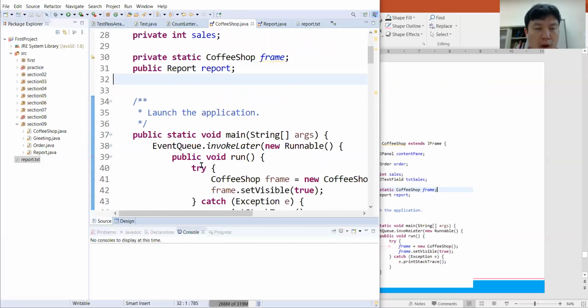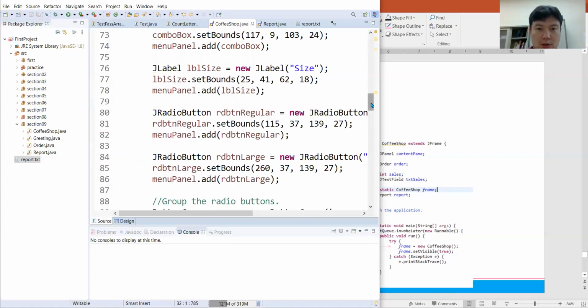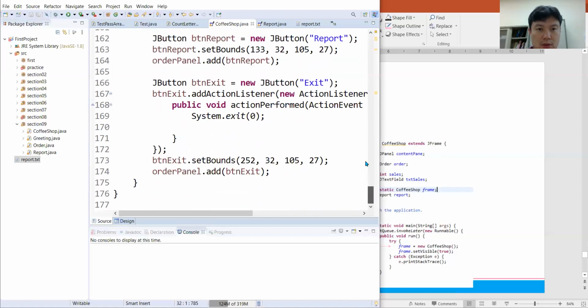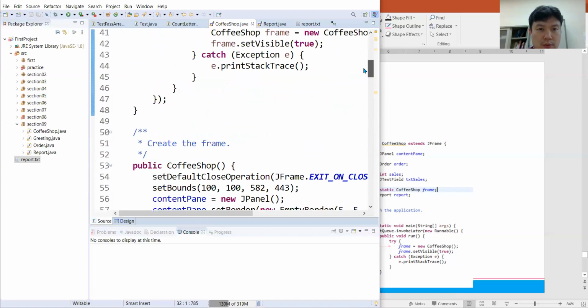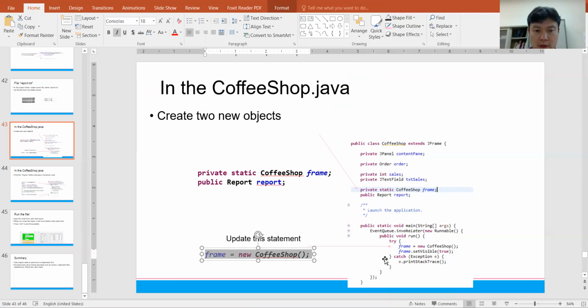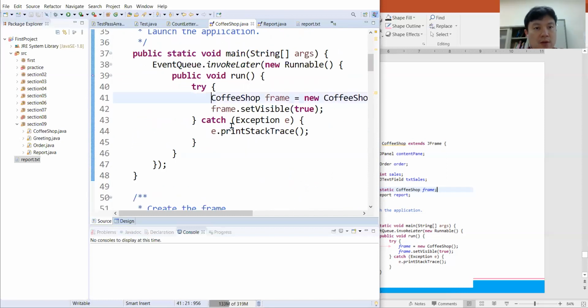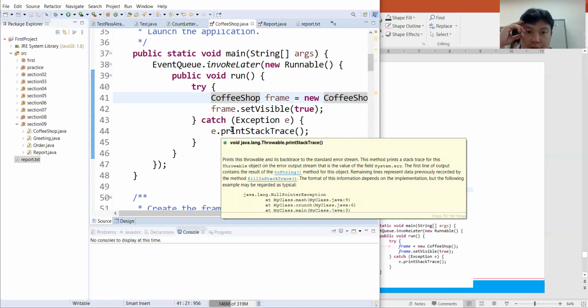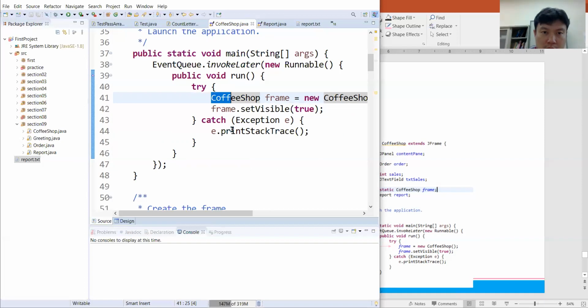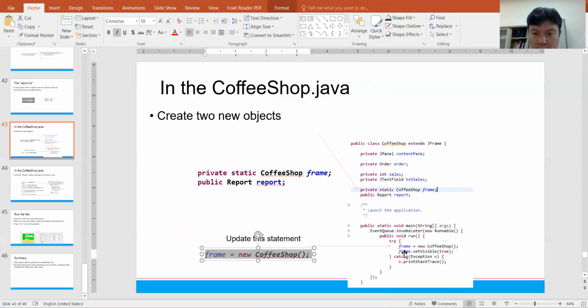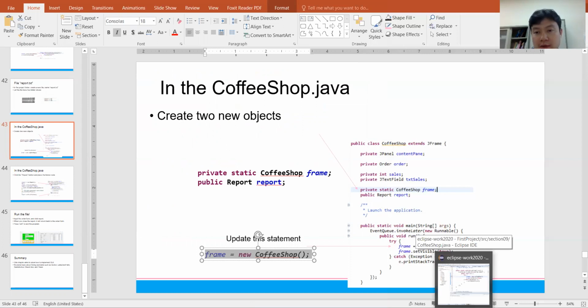Okay, oh, first is the frame. Okay, sorry, I thought it's not the frame, but yeah, here you make a new object from the class CoffeeShop. It's not proper for this one. You can just delete this. Now you can see the color becomes blue. Okay, the color becomes blue means it is global, but if it is brown, then it is local. And after I have this new CoffeeShop, then you can set visible true, so the report file will be generated.